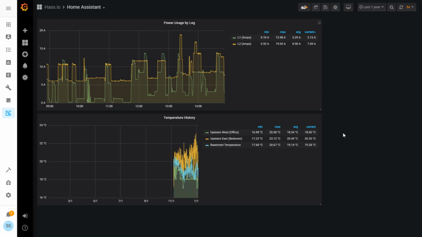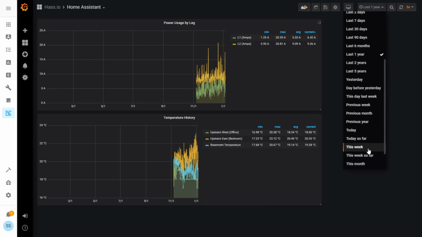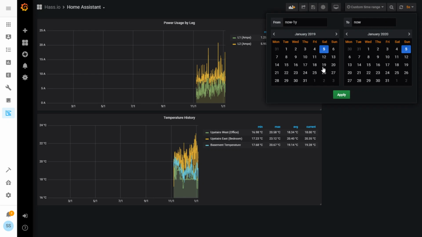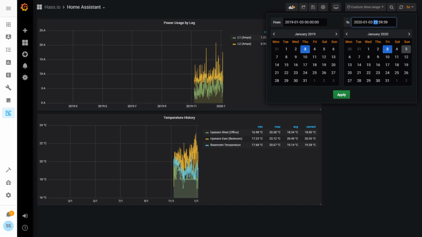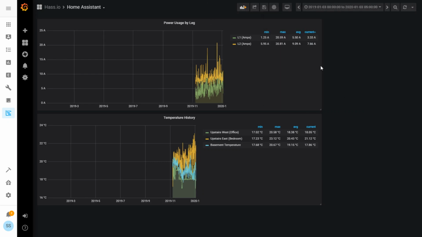And of course, we can go back a year, which obviously is going to look absolutely pointless because that's way too much data. But you can also do time frames. So if I want to see, let's say, all the temperatures for the day on the 3rd, I can also put in time. So let's say I want to see from midnight till 5 a.m. I'll just zero out all this and then hit apply, and then it should show. It'll also show my power usage.